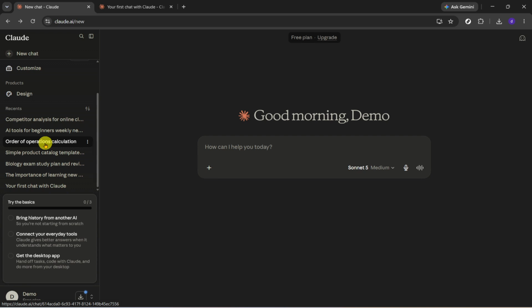Before moving on, it is always a good idea to quickly review the chat and confirm there is nothing private or sensitive included that you would not want to share publicly.